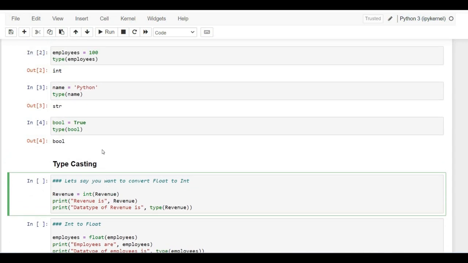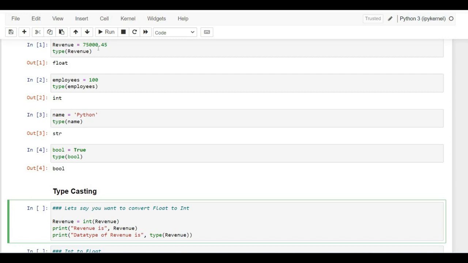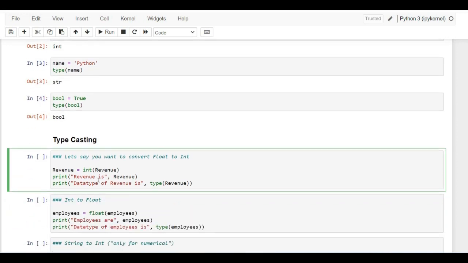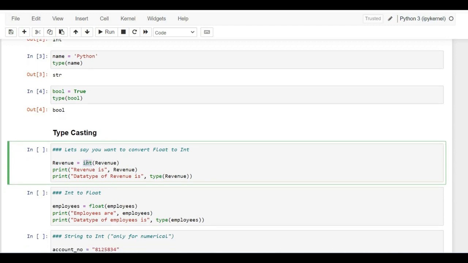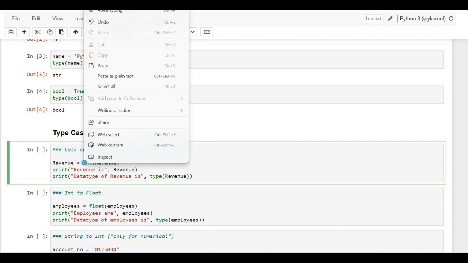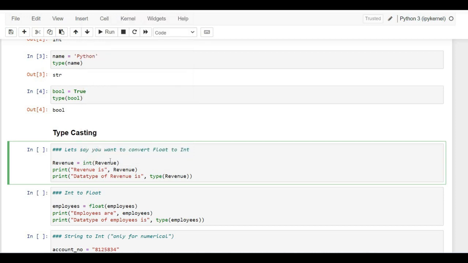So we already know that revenue belongs to a float because it contains some decimal values. Now we need to convert from float to int. So the way we will do it is we write the name of the destination data type, which in this case is integer. So int is a function we will use, and then we will pass the value revenue. So int of revenue basically will store the whole number of that value. So instead of storing 75,000.45, the expectation is that it will store 75,000 only.